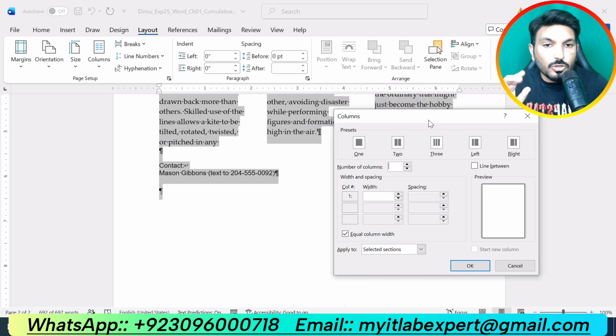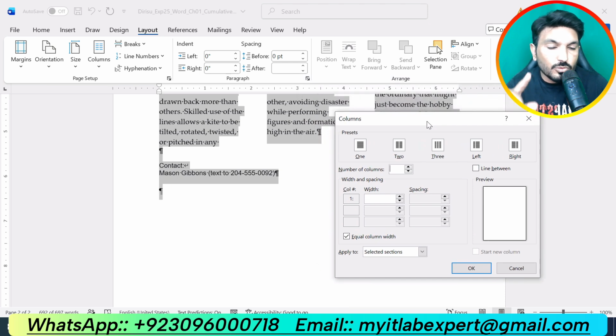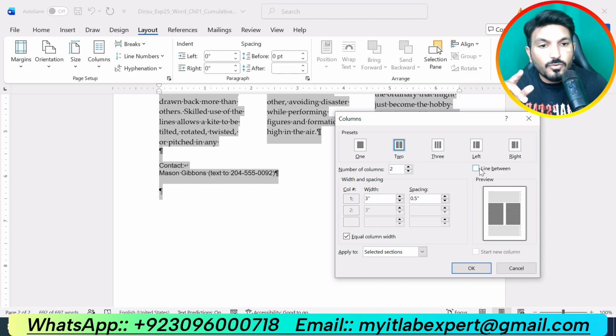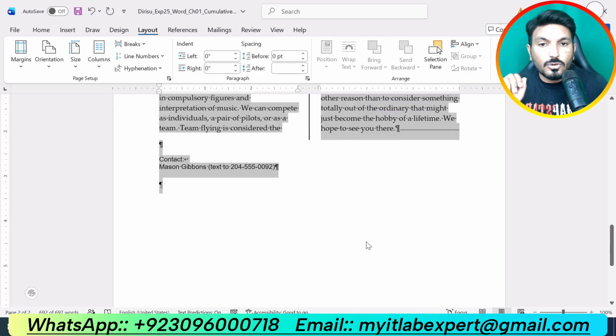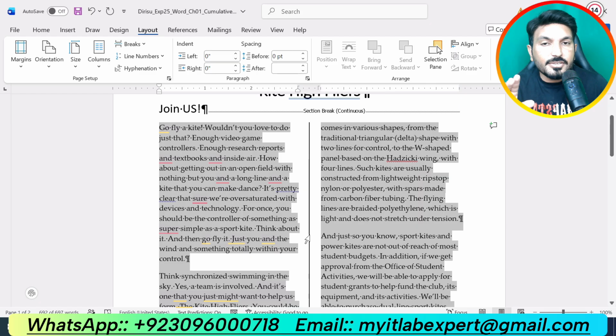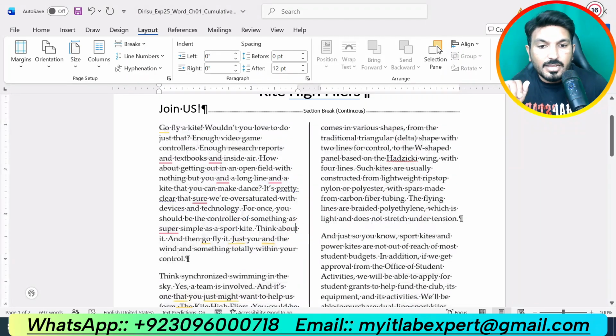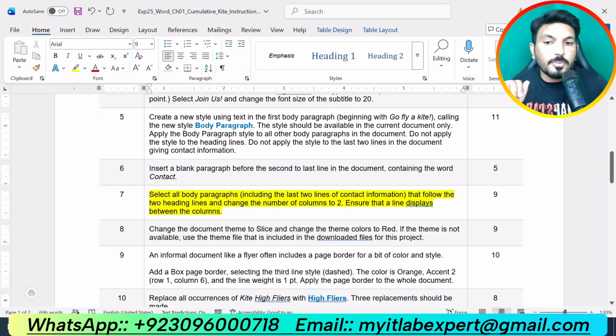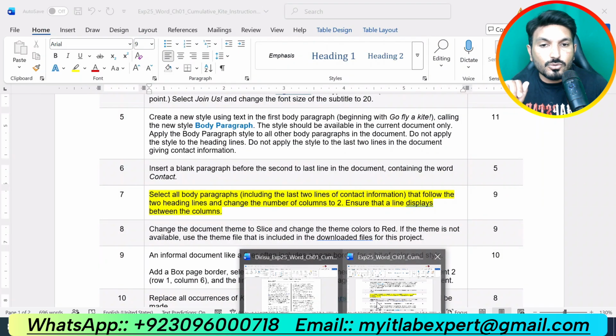So now we are supposed to change all the text into 2 columns. So we will select 2 from here, but there should be a vertical line between these 2 columns, so we will check the box for the line between option. Okay, then click OK. So now you can see that we have converted all the text into two columns. There is a line between these two columns, and that is all about step number 7, where we were supposed to change the text into two columns.